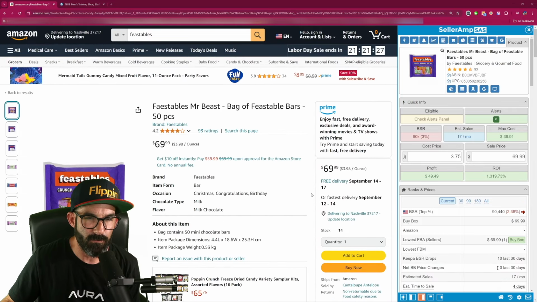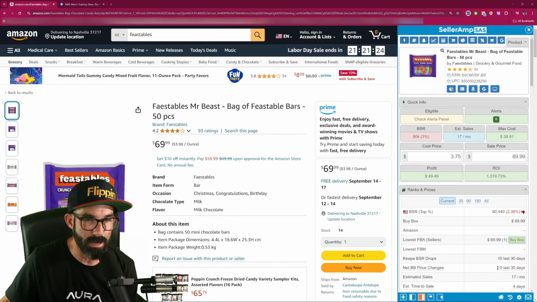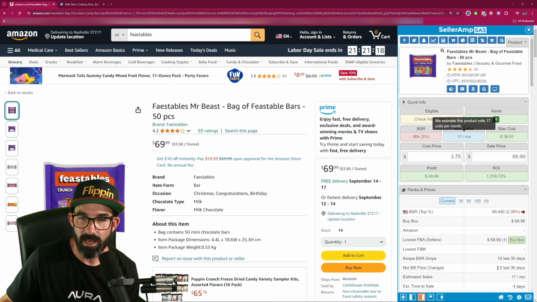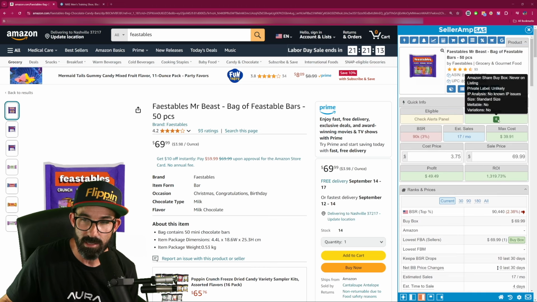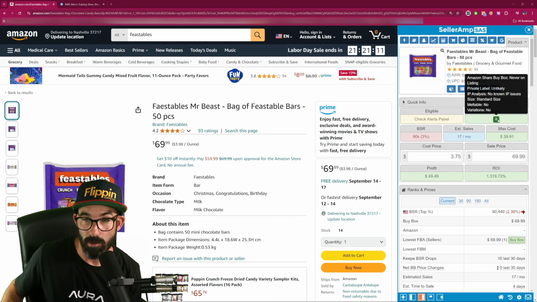So this is the Feastables Mr. Beast Halloween bag. It's 50 pieces. This is the old formula, so I don't think this is being made anymore. If you look over here, you can see that it says check the alerts panel. If I hover over that, you can see that there are some alert summaries here.